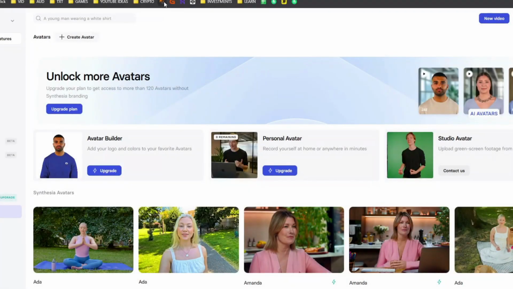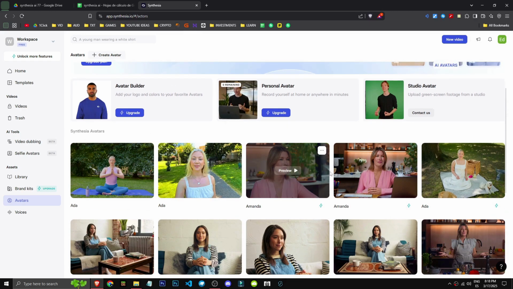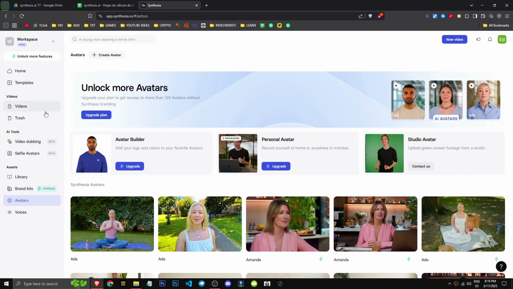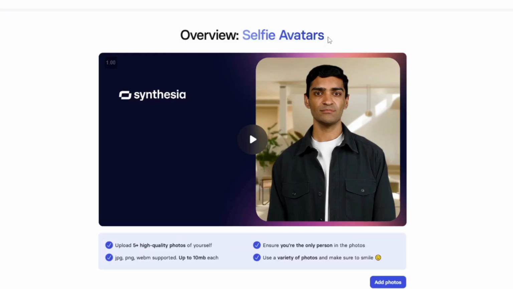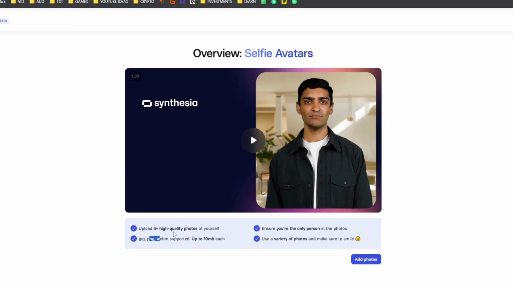Alright, how can we create our own avatar in Synthesia? Well, as you know, Synthesia already has several avatars, right? They provide these for us to work with, and one of them we can create ourselves, the selfie avatar. I'll select it, and here we get an introduction and more. They ask us to upload 5 high-quality photos of ourselves in JPG, PNG, and from different angles.